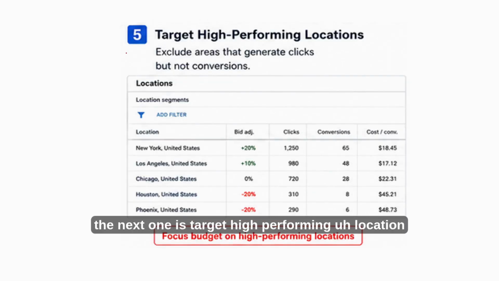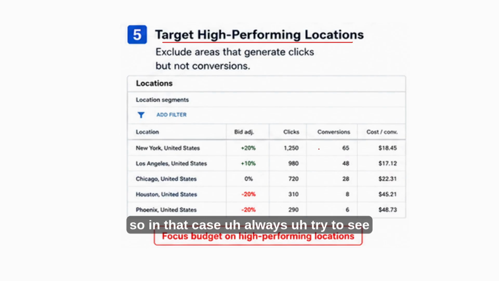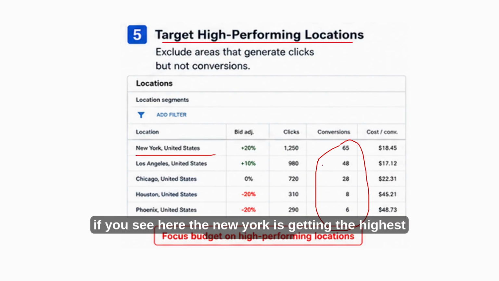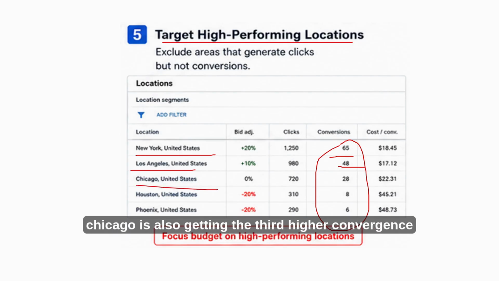Now the next one is target high performing locations. Always try to see the maximum conversions you're getting for the locations. If you see here, New York is getting the highest conversions, Los Angeles the second highest, and Chicago the third highest. But Houston and Phoenix are getting lower conversions.